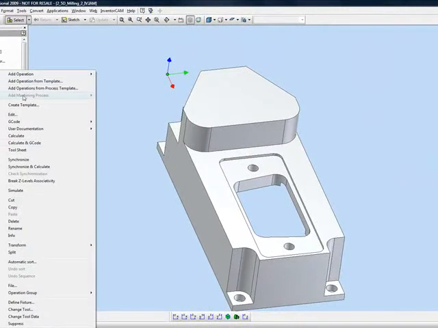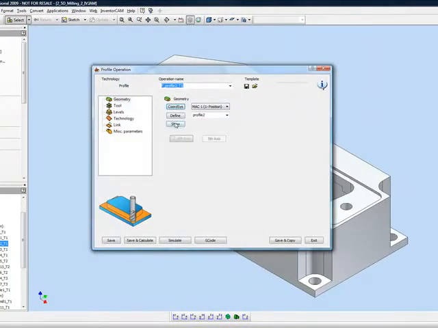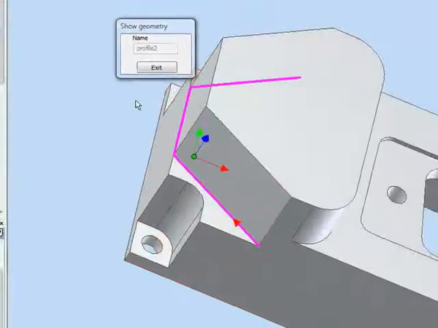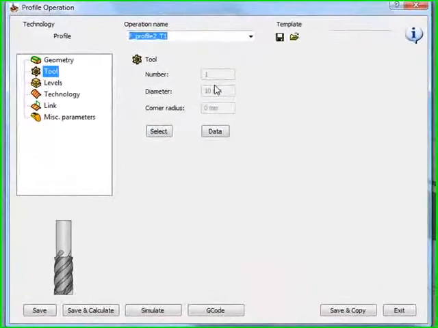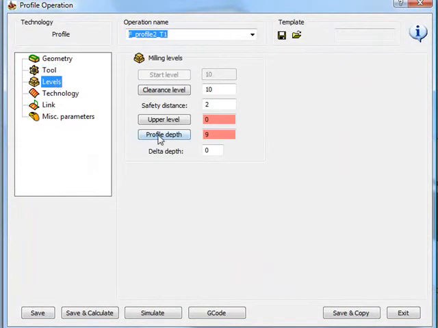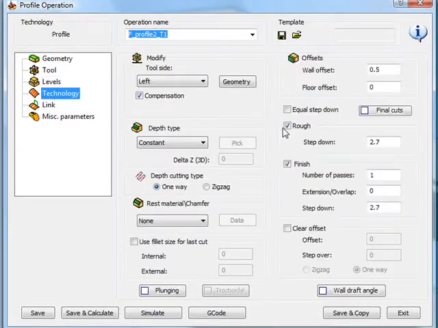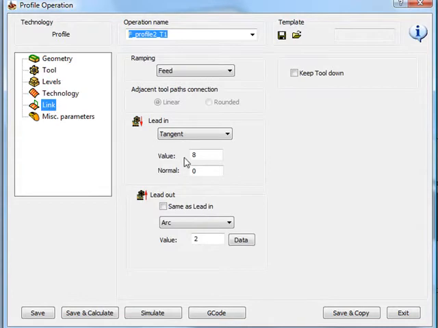So in my operation, my geometry in this particular case is this area as you see over here. The tool, again, is the 10mm tool, and my level this time is all the way down to that step itself. In my technology, I'll be using a rough cut going down every 2.7mm with a 0.5 millimeter offset, and again a finish cut for this part. In my links, I have approached with an 8mm tangent, and just to show you how the arc works, I've used a lead out with the arc.